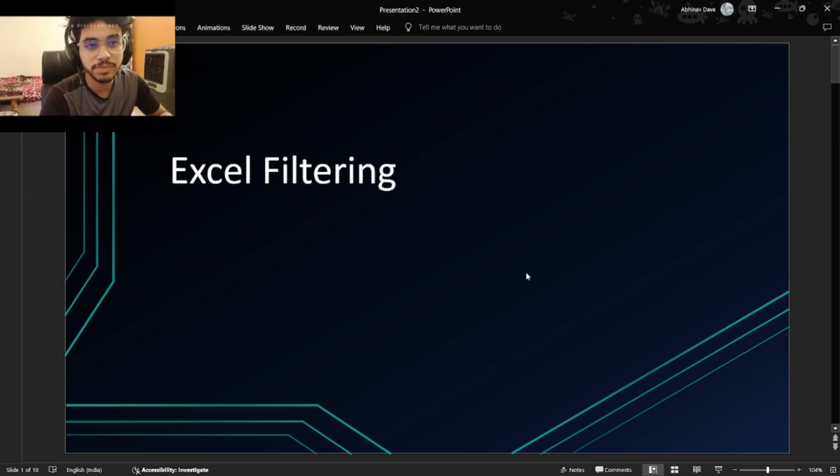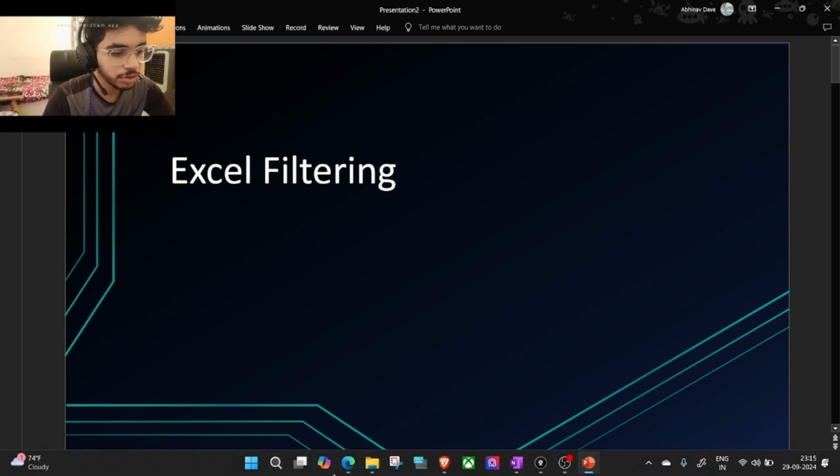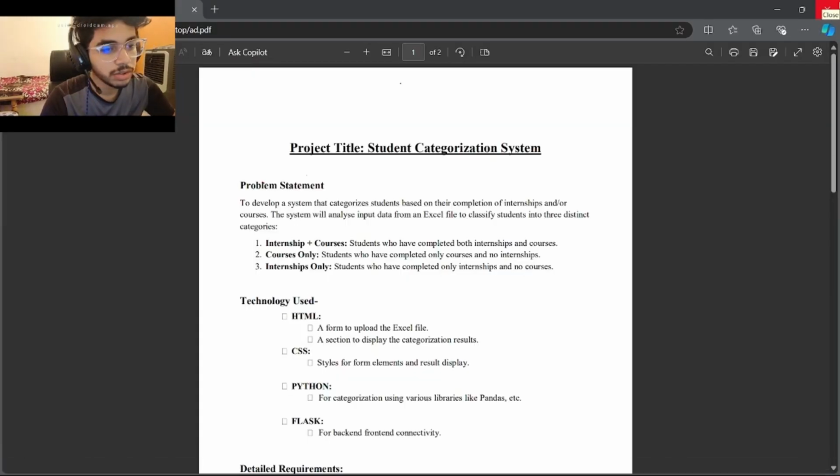Today I am going to explain my project which is based on Excel filtering. It is basically a categorization system. Let me show you the PDF. So the title is Student Categorization System. The problem statement is to develop a system to categorize students based on their completion of internships and courses.